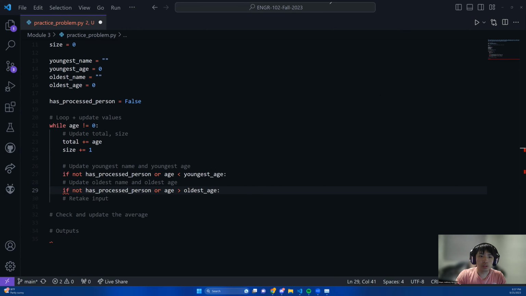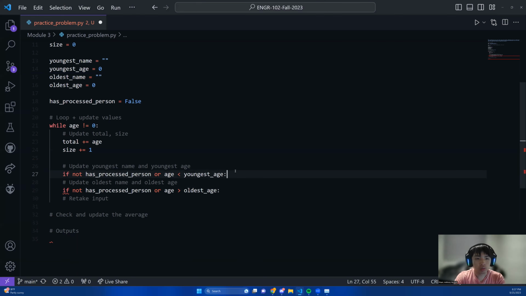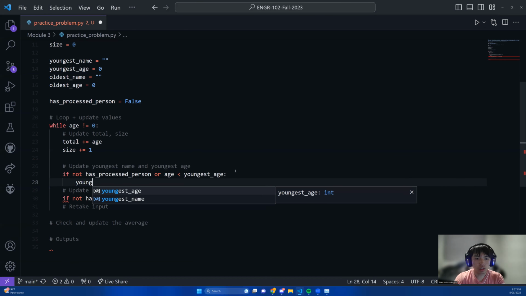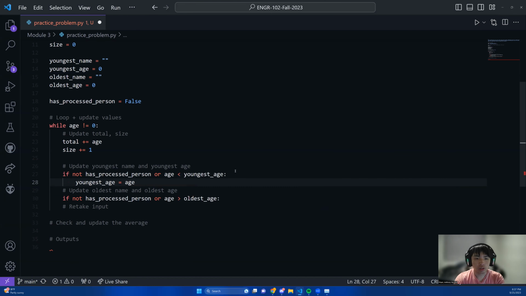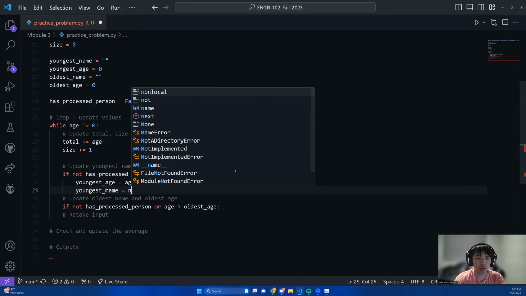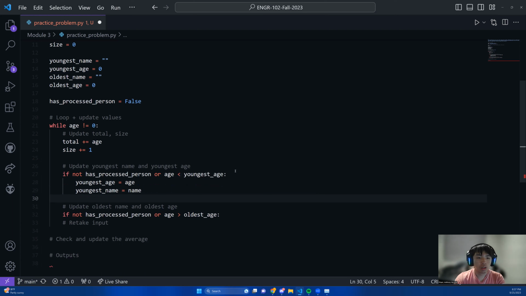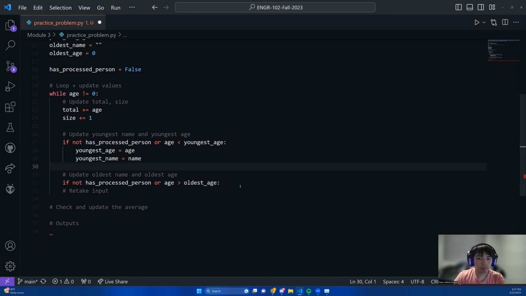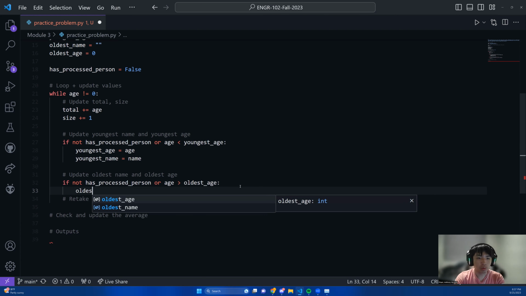Now what I do is update. My youngest age becomes the age, and my youngest person's name will be updated to the name I have. For the oldest, I just do the other pair instead.